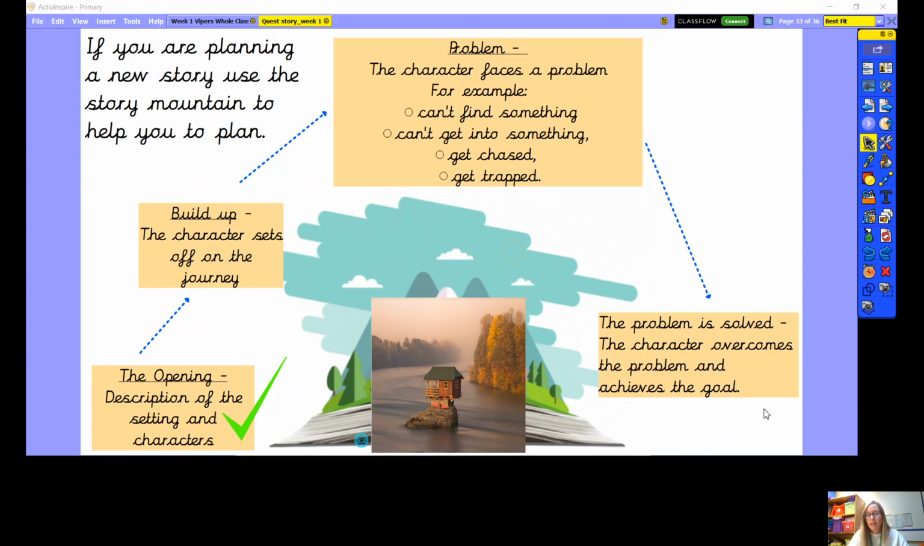So if you're planning a new story, you'll need to pause the video and you can either draw a story map or you can plan out your paragraphs in your book now. Or you might want to now pause the video and look back at your story map that you've already drawn for this story and just remind yourself of what the opening is, what the build-up is, what the problem is, and how the problem is solved in the ending of the story. Okay, so pause the video now and either plan your story or remind yourself of what you're going to be writing in your story today using that character of Puella and the character you created.